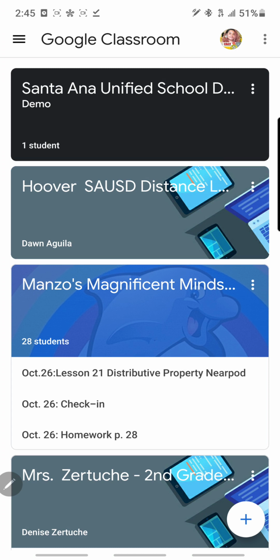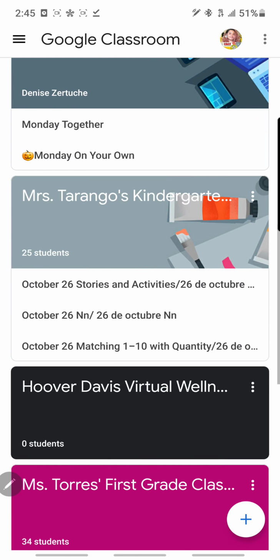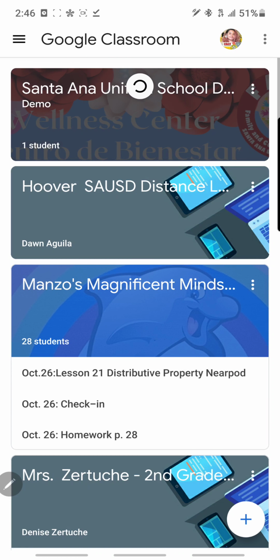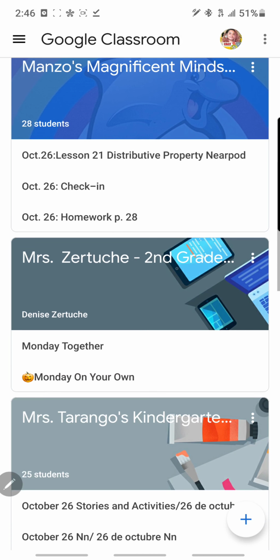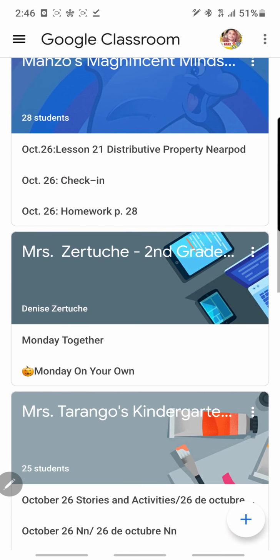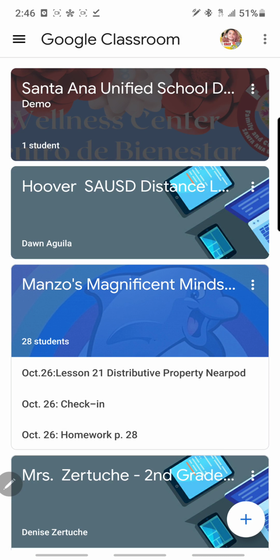After you log in with your child's SAUSD account, you're going to come across this page. Now, I have a lot of classes here because I'm part of different teachers' classrooms. You're going to look for the one that your child's teacher has. You're probably only going to have one or two classrooms. I don't think you're going to have more than one. But you're going to find the designated one.